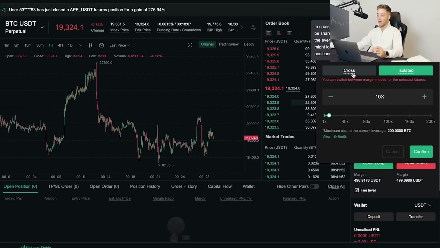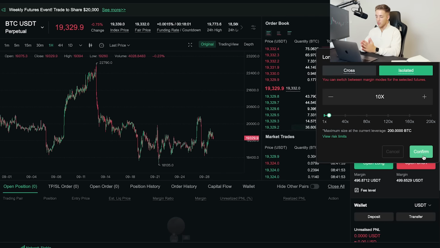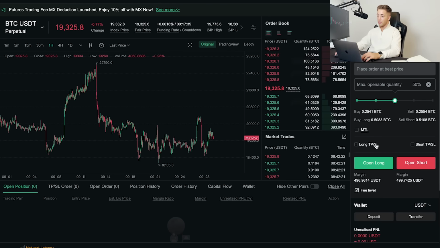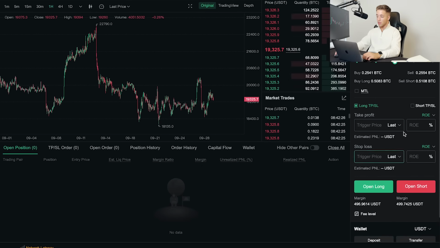And now you have cross and isolated, especially if you are a beginner. Isolated means that if you're going to lose, you're going to lose only the money that you put into the position. Right here, you can put a stop loss, ROE.